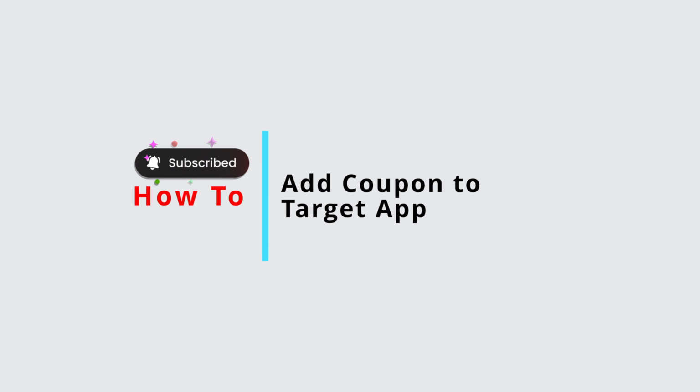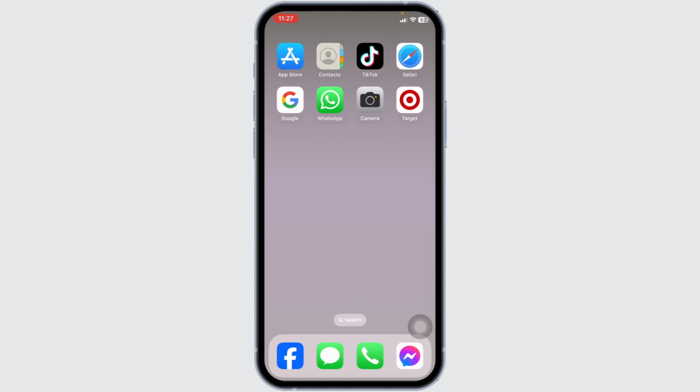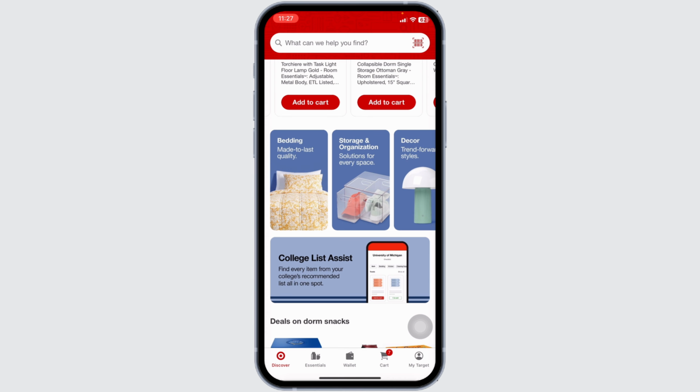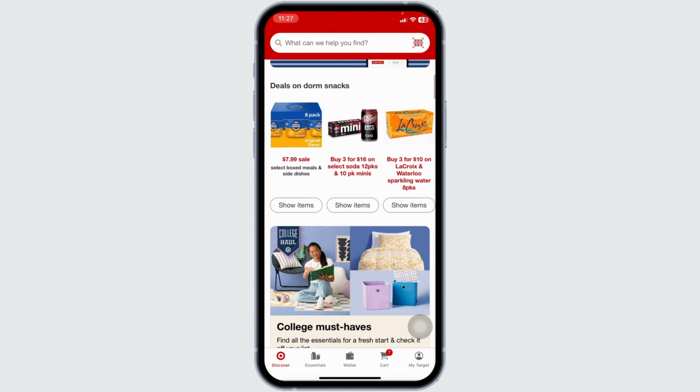How to add coupon to Target app. Let's get started. Launch a Target app. Make sure you have already logged into your account. You'll land to the Discover page.